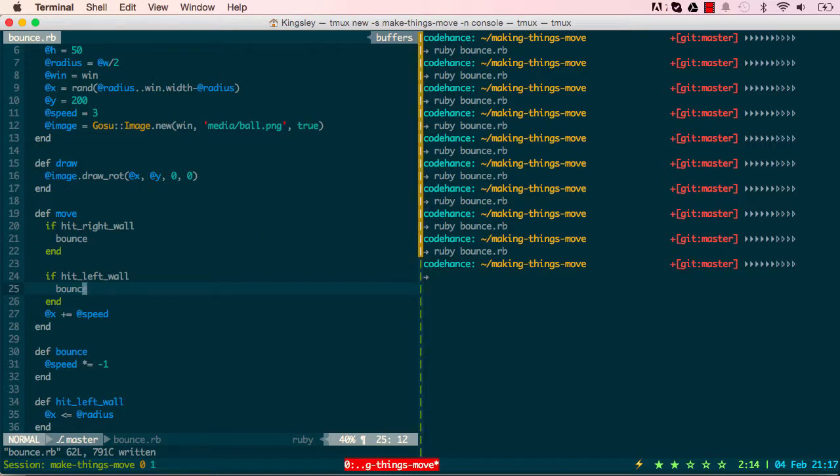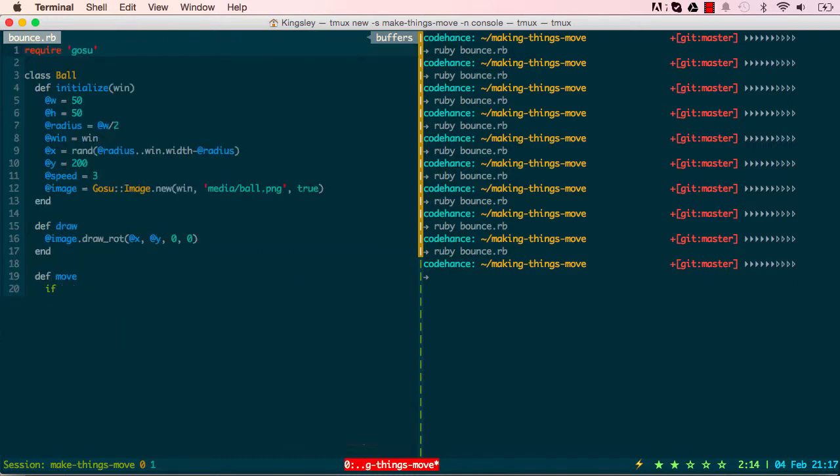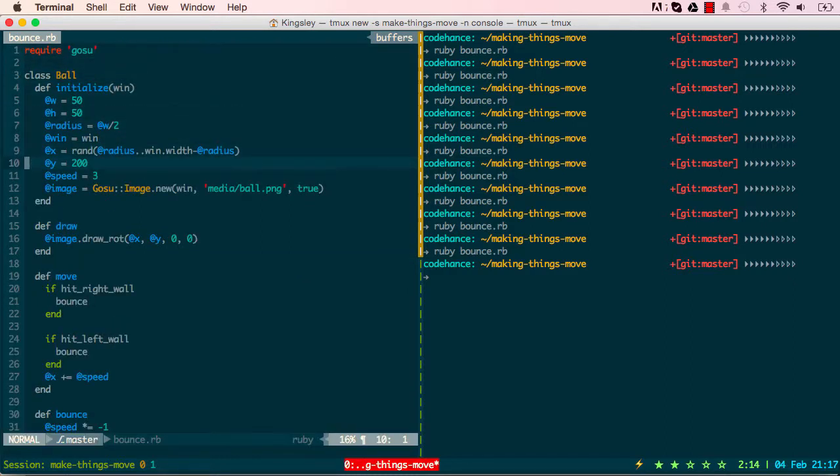In the next lesson, we should work on moving and bouncing off top and bottom using our Y position.